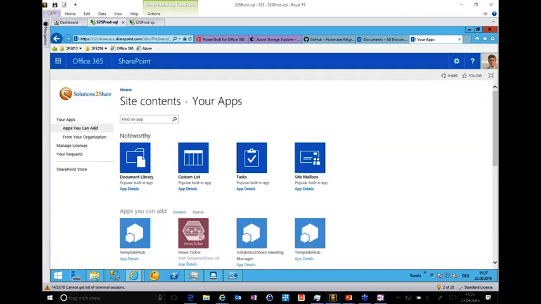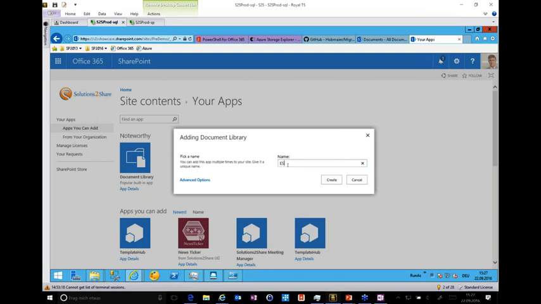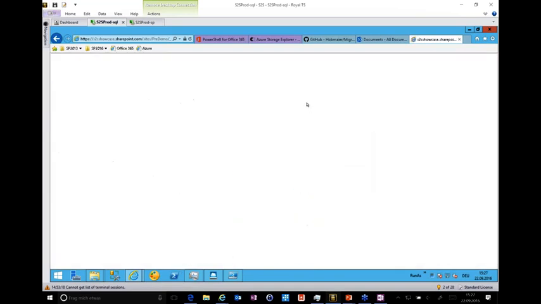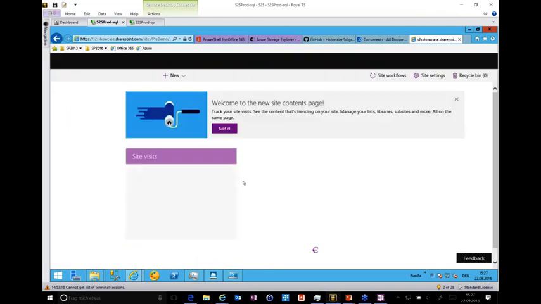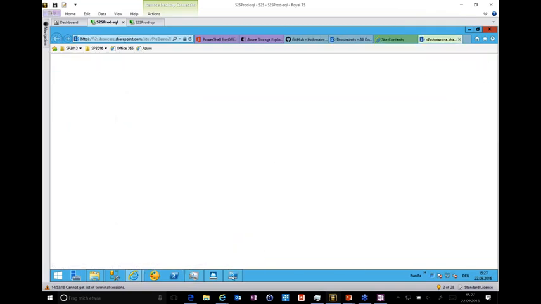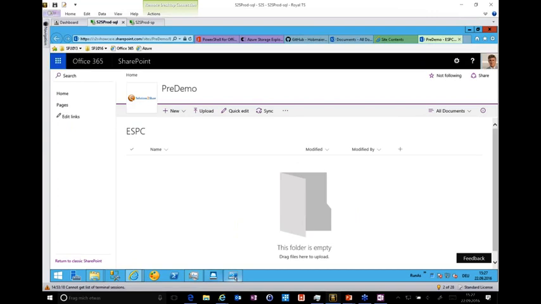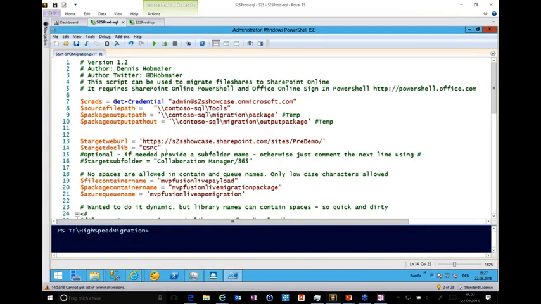Document library. I've just called it ESPC. ESPC is now empty. So what about the source? What I have skipped here.